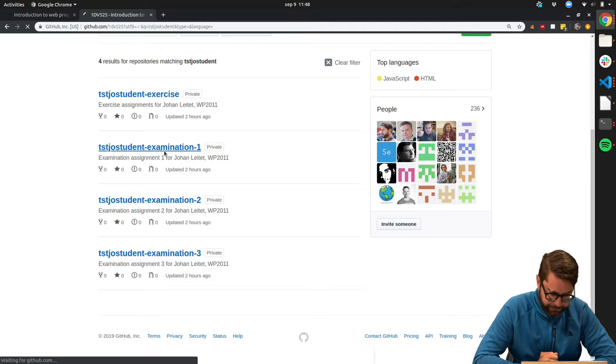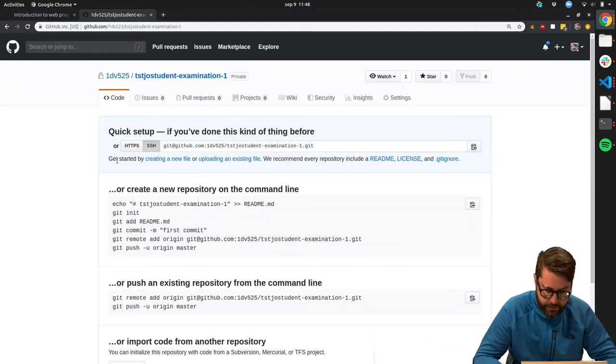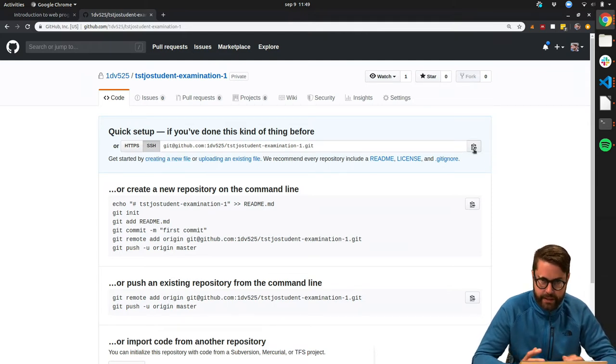So you click that one, and it says that it is empty. There is nothing in this repository, and that's a good thing because you're supposed to add files to this repository. What you need to do now is to clone this repository, and this depends a little bit on how you have set up Git on your machine.